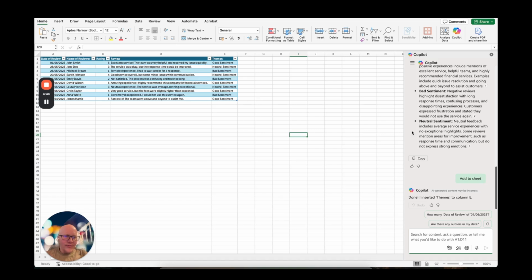But you can see how using Copilot embedded in Excel, you are able to do that data analysis without uploading documents via ChatGPT. So let's try and do the same thing in Google Sheets.